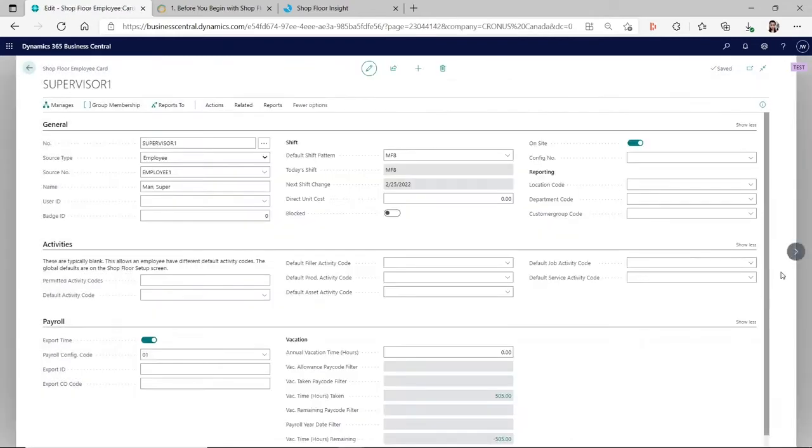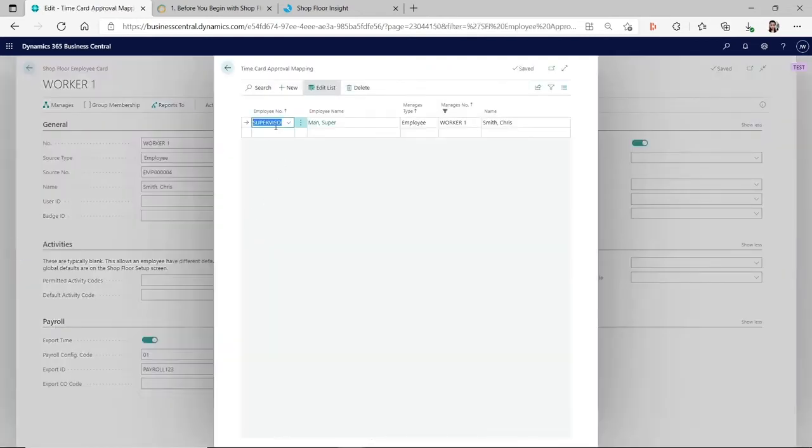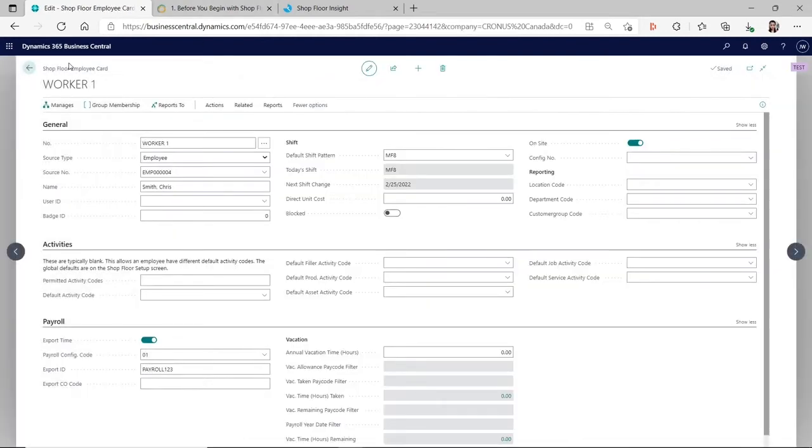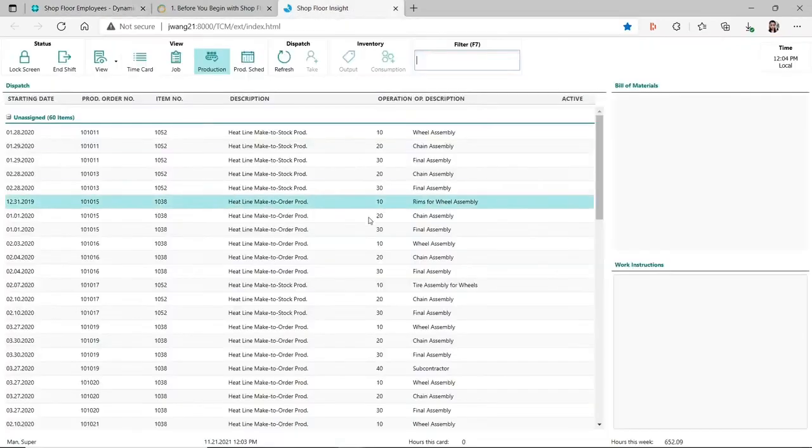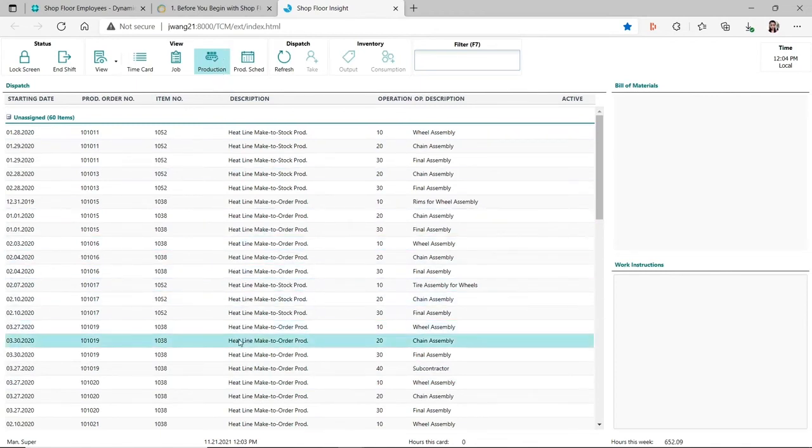If you go to the employee card for worker 1 and go to reports to, you see the employee number for the supervisor pop up. In that supervisor's employee card, this is blank, because that supervisor does not report to anybody. Okay, so that's the reporting structure. What I just did is log in with that first person, the supervisor, because this supervisor's barcode is that one. Then by default, this production page shows up.